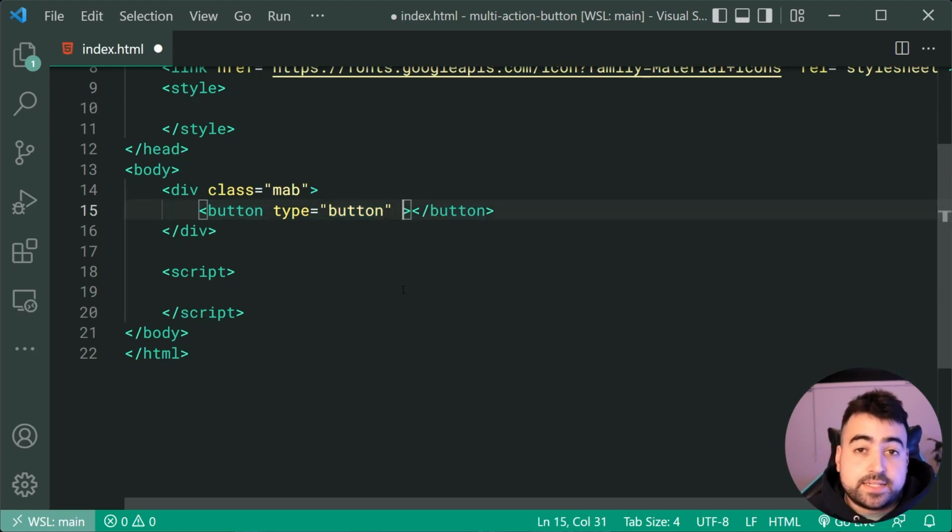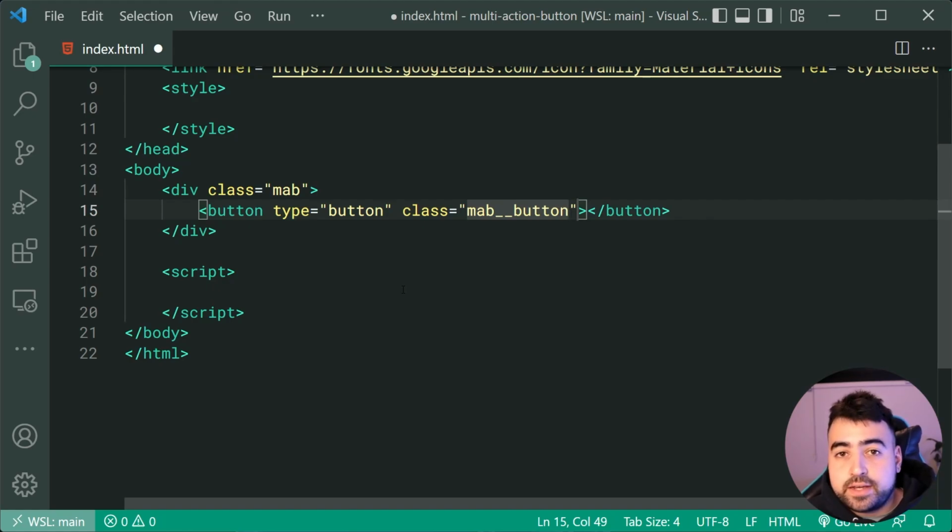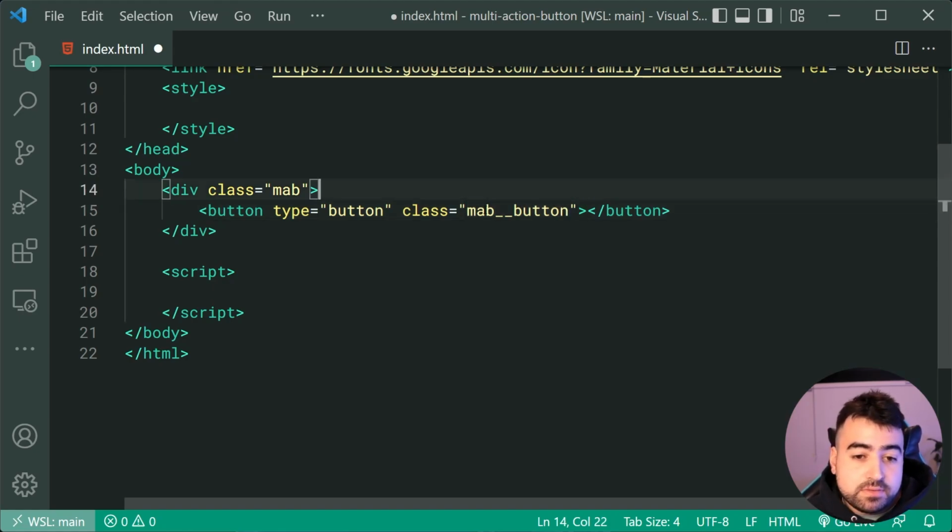Now, the class for this button here is going to be mab__button. I'm going to be using the block element modifier naming convention for this video. But basically, this just means, look, we have the mab, this is the main component here. Then you have this button, which is like a subcomponent of your main one. So you've got the block and the element.